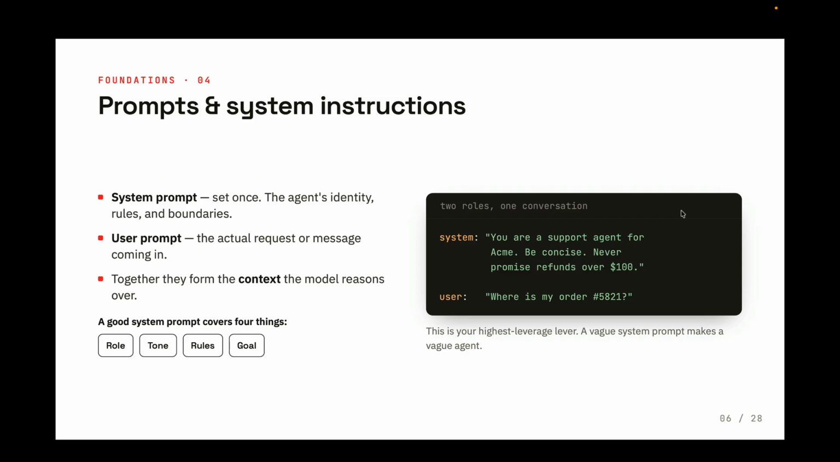So, for example, on the right side, you'll see, where's my order number 5821, right? So that's just something typical a user might prompt to give to an agent. And together they form the context the model reasons over. So you want to make sure a good system prompt covers four things. It has a role, the type of tone you want it to interact with, the rules you want it to follow, and a goal.